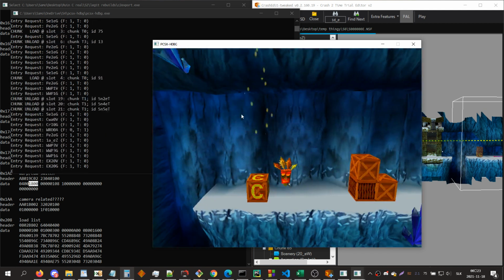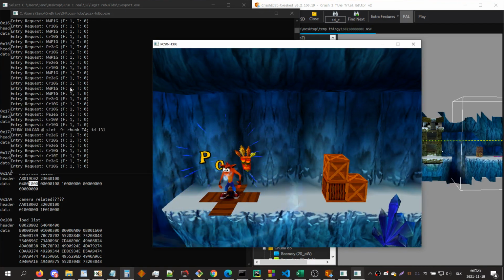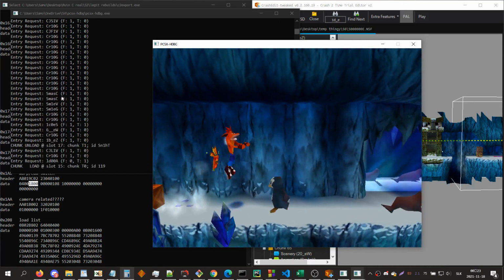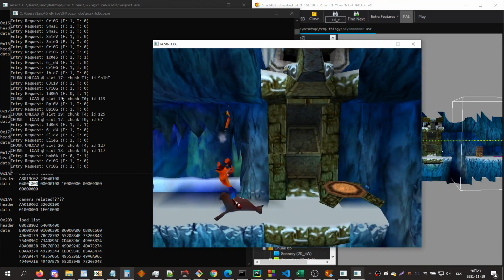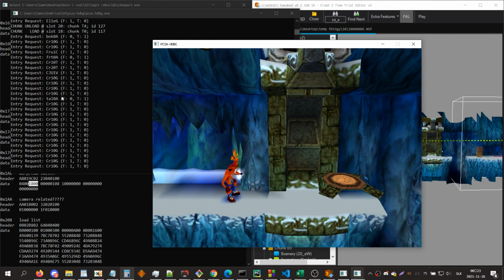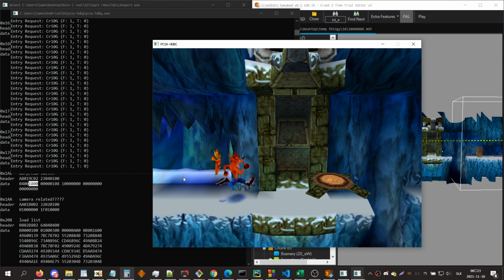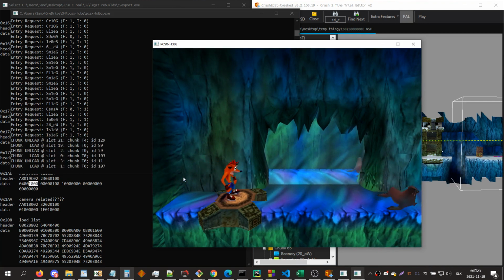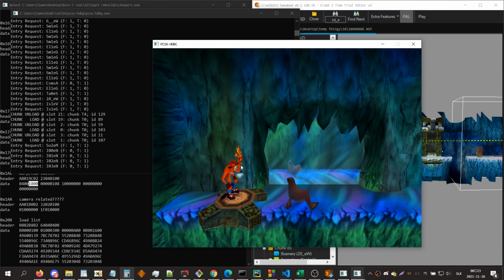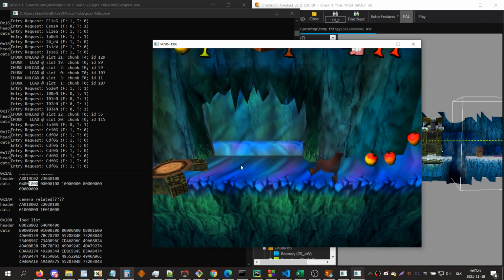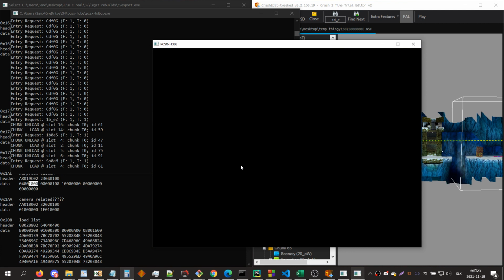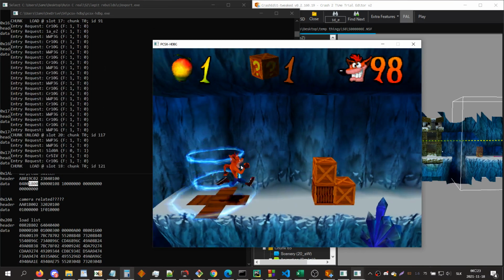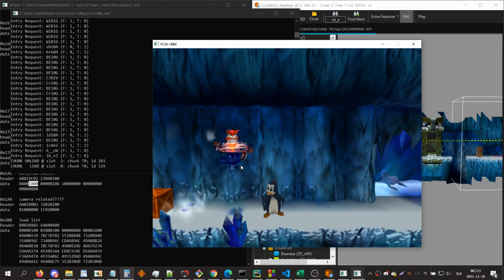One of the upsides of this emulator is these debug prints, which tell you which entries are requested by the game and which chunks are loaded. That way, when a lag happens, it is easier to tell what caused the lag. So it didn't really lag here, I think. An easy way to notice whether it lags or not is to look at these counters.